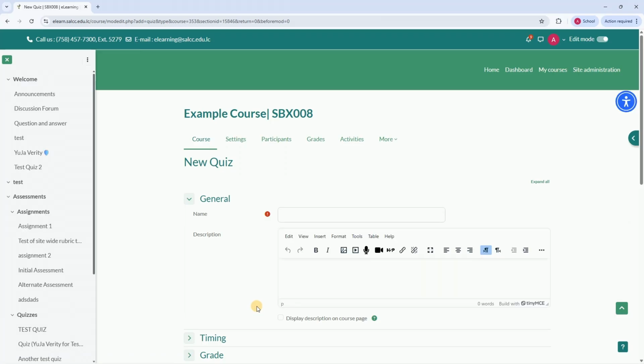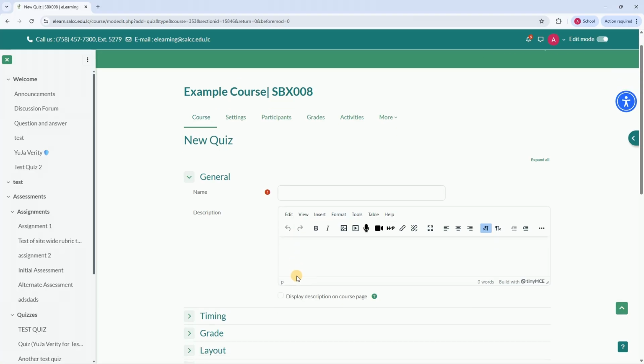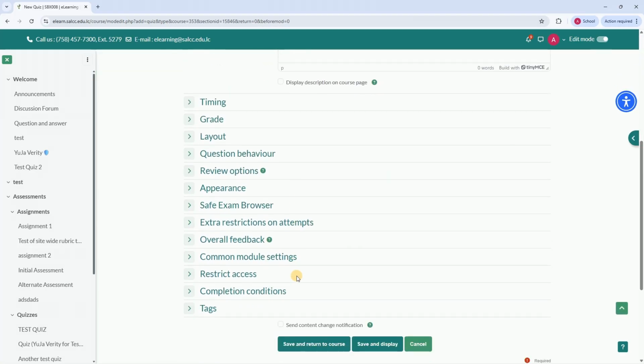Every activity requires a name, and adding a description is optional. Any other options would be activity specific. The final step when creating an activity is to click Save and display /return to the course page.